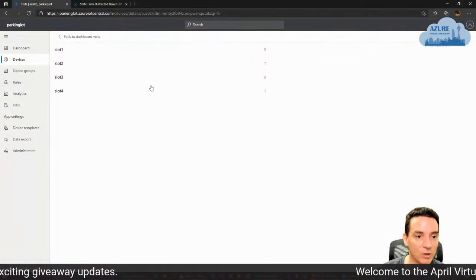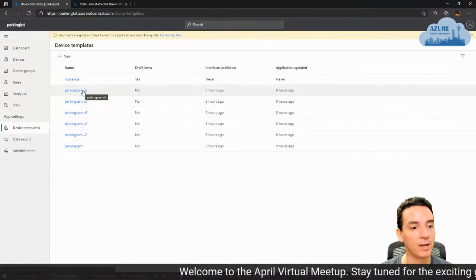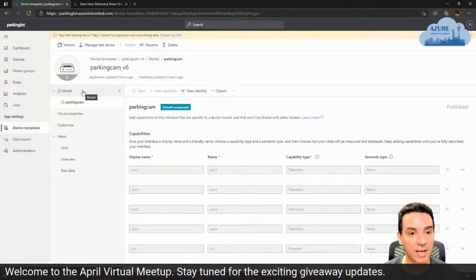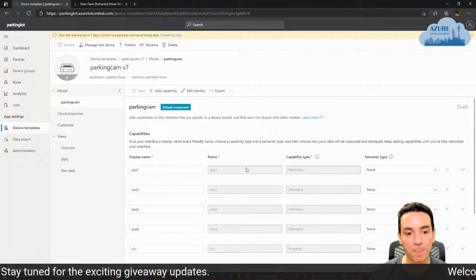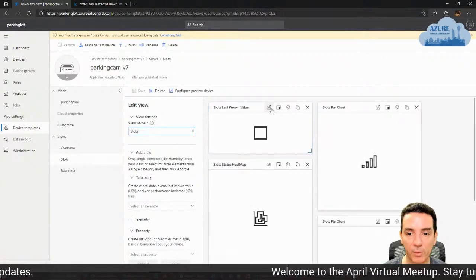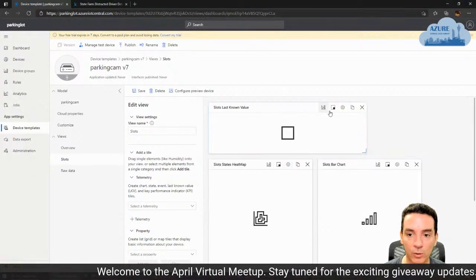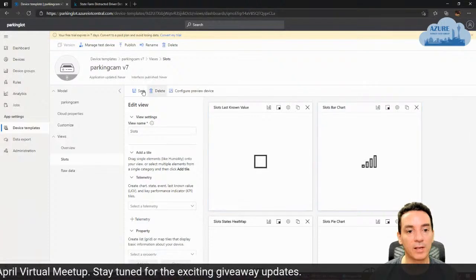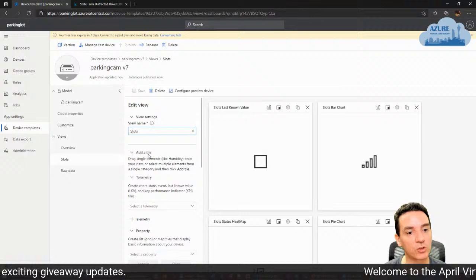I am not showing slot number 4, but this is the cool thing about Azure IoT Central. I can come here, create a new version of this device, go to my overview, change the size. Let's go 3.1. No, let's go 2.2, something like this. Save. I will publish this. So I have a new version of my device.